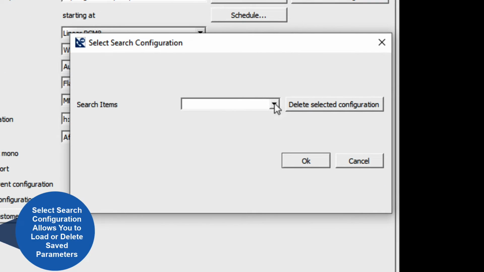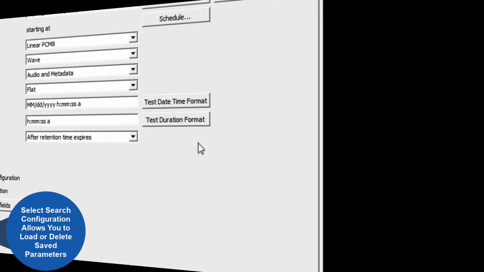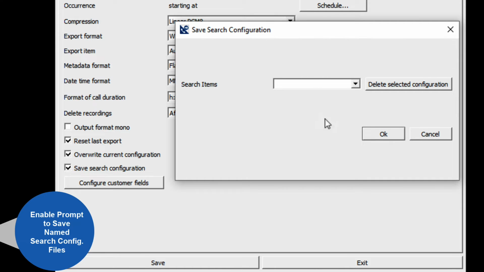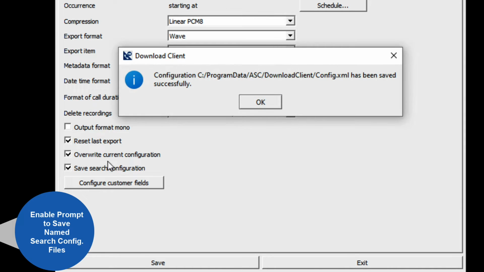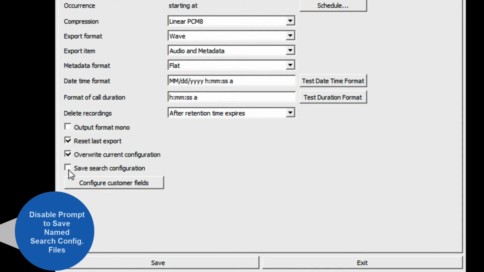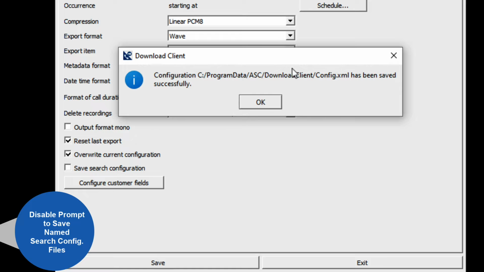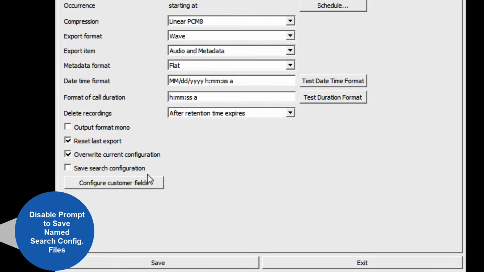The Select Search Configuration button allows you to load search parameters into your download client. It also allows you to delete saved search profiles. If you have enabled the Save Search Configuration option, you will be prompted to name and save your search configuration each time you press the Save button. Pressing the Save button without the checkbox selected will save your configuration to the config.xml file, but will not prompt you to save your configuration as a named set of parameters.